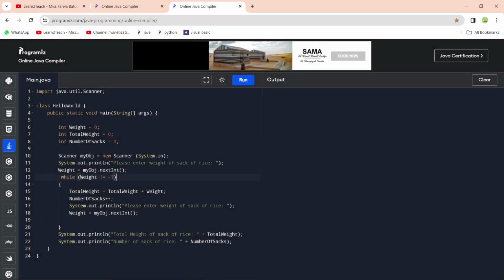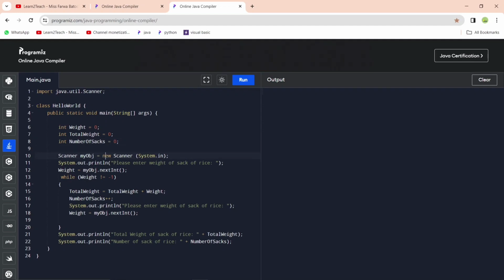Okay, so here we go. This is my online Java compiler where I have written the same code in order to show you how we can see the results. First you have to import java.util.Scanner in order to use the Scanner class. Next, inside your class, you have the main method where you are going to program. We have initialized 3 variables: weight, total weight, number of sack with the value 0. Then we have created an object of the Scanner class, which we will use later for our input.